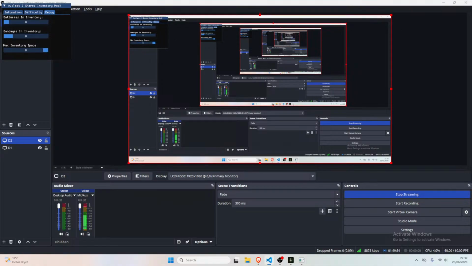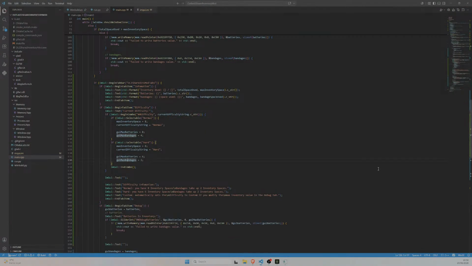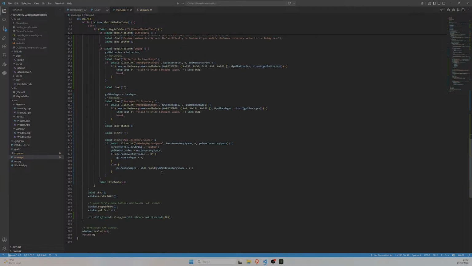God damn it, I don't know what's wrong with it, man. I really don't know. So it works up here, but down here it does not work. Oh wait, here we set it to max inventory space. Is that why?